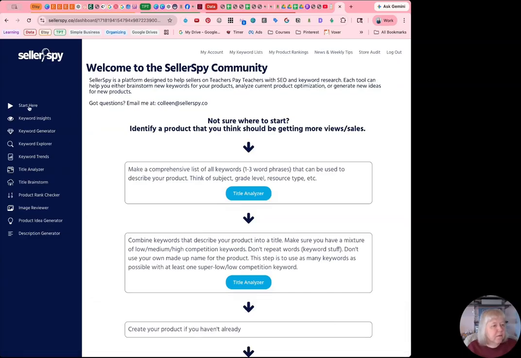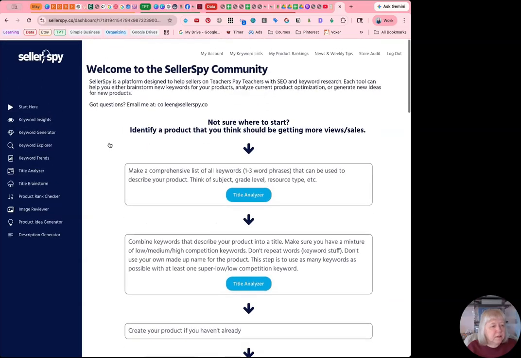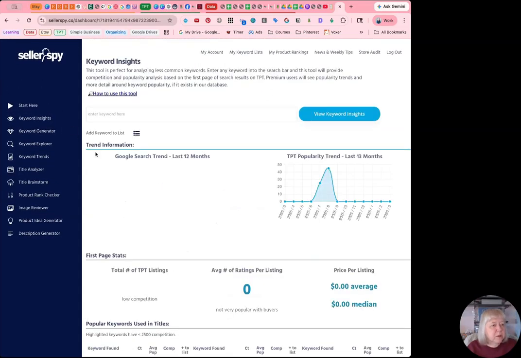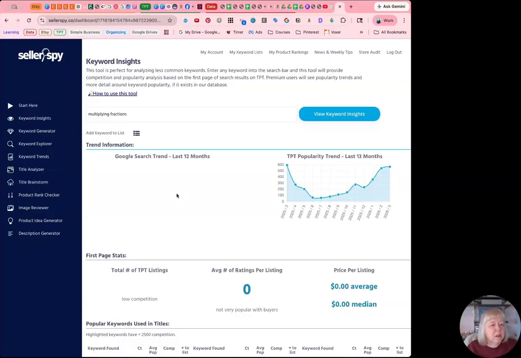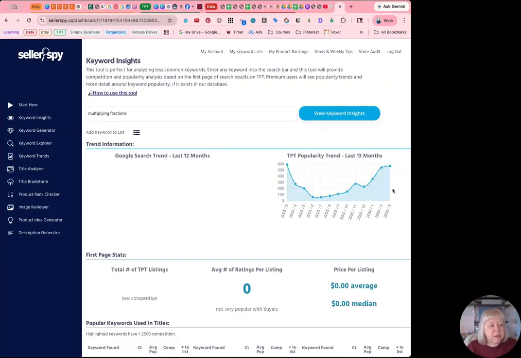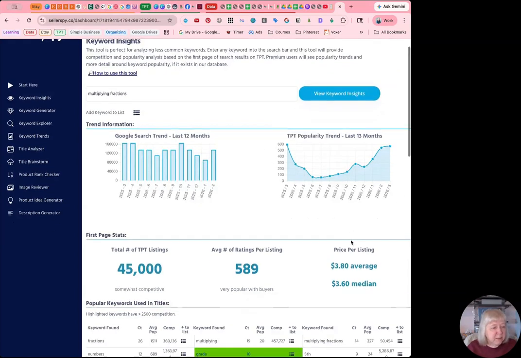She does have videos on how to use things, and gives you where to start. You can see here we have keyword insights. So you just type in a keyword. So if I want to do multiplying fractions, you can see the popularity trend. Here's the Google Trends. Here's the TPT popularity.